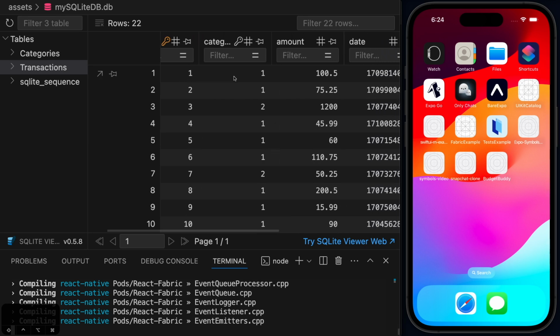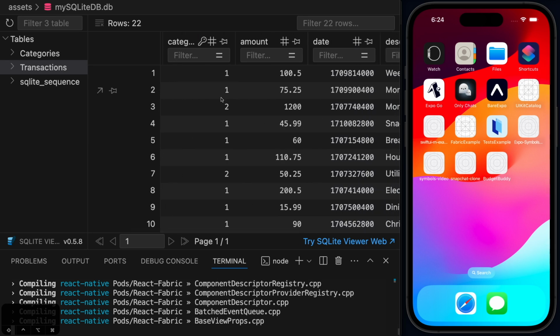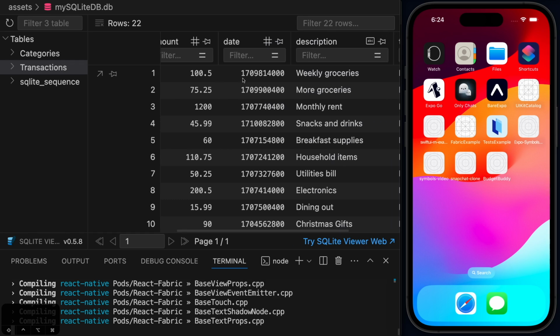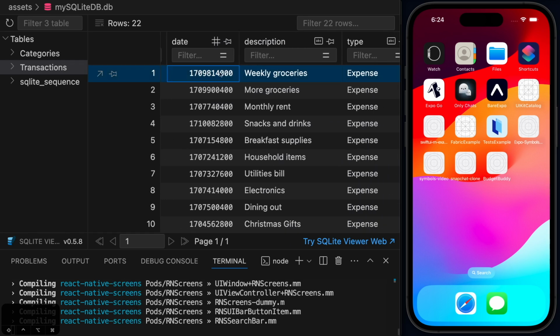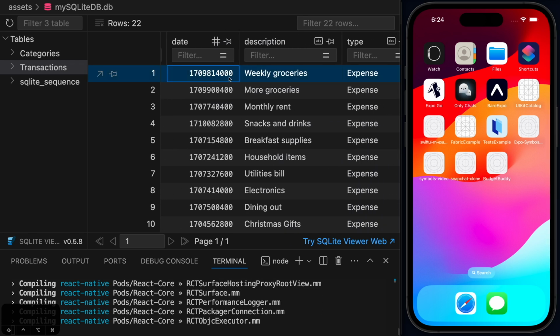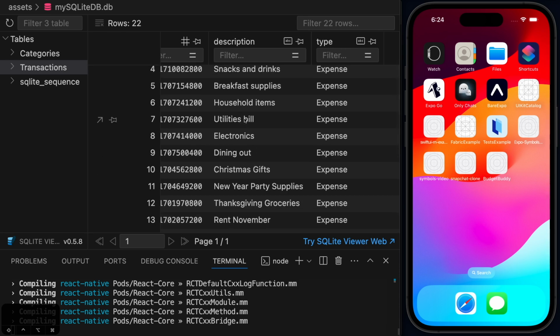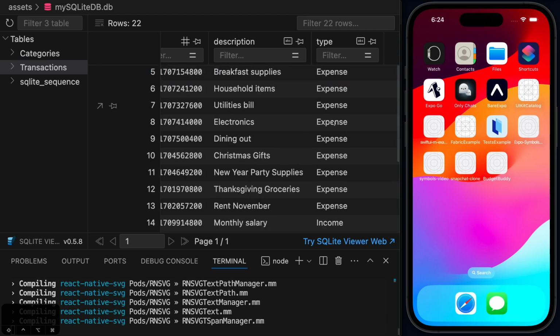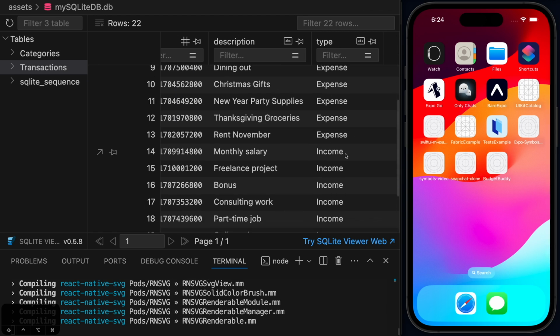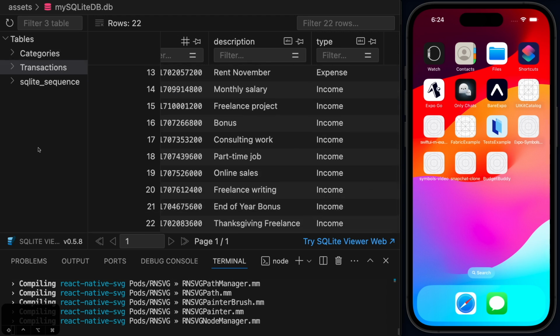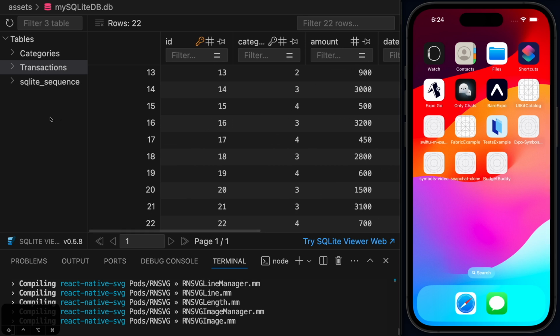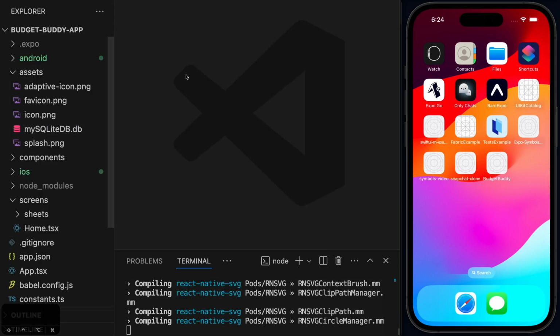Each transaction is going to have an ID, a category ID, amount, and date. Date is handled as seconds. Then there's the description of the expense, for example, weekly groceries, and then the type of expense. So it can be an expense or income actually. And that's how it looks. So very simple stuff. I'll just go ahead and close this.